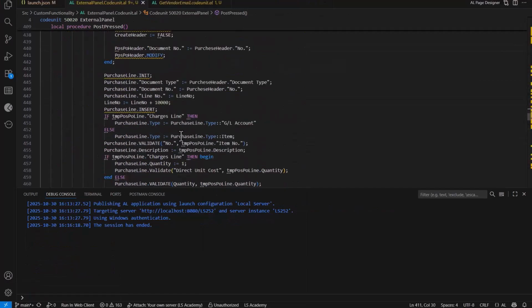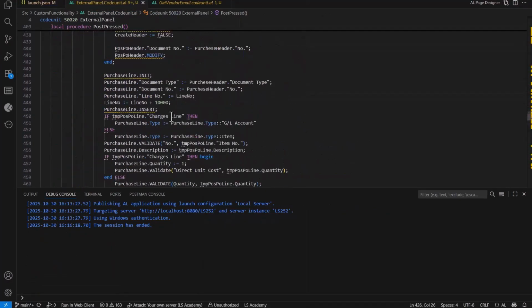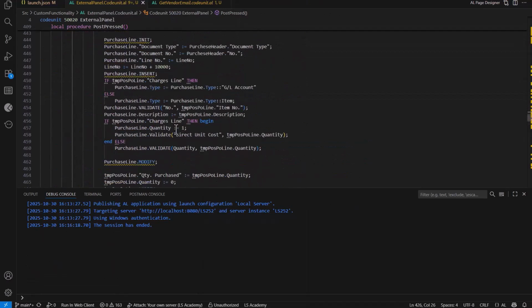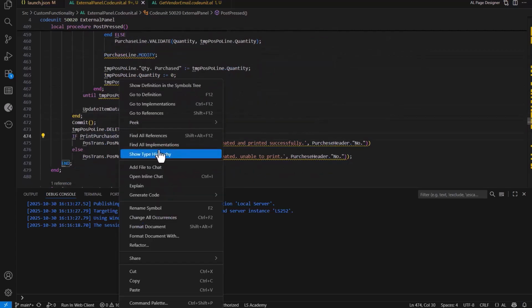We create a purchase header and purchase lines. We transfer data from POS staging tables to actual purchase order tables. If a line is a charge line, we create a GL account line. After creating the purchase order, we print it. We use a function to print the purchase order.